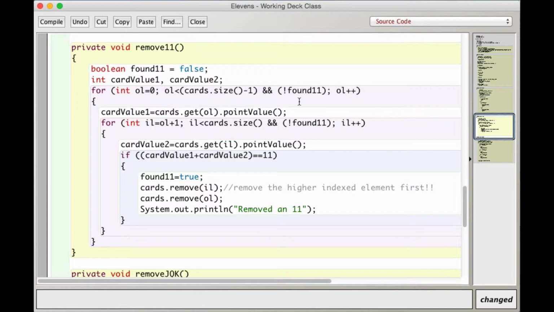And I haven't found an 11. I just want to find one 11 here. If there's more than one, I'm not worried about it. I just want to find one, and then I'm done. And then I increment OL. Inside of that loop, I set card value 1 equal to the value of the card at the OL position.